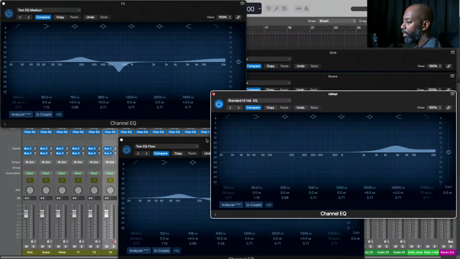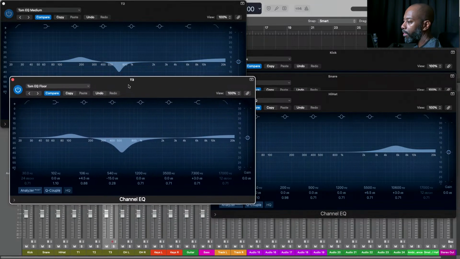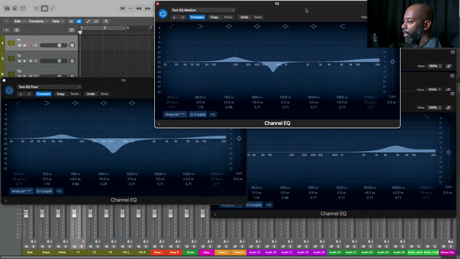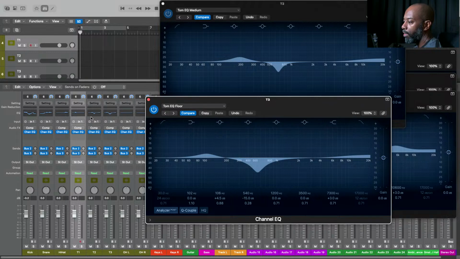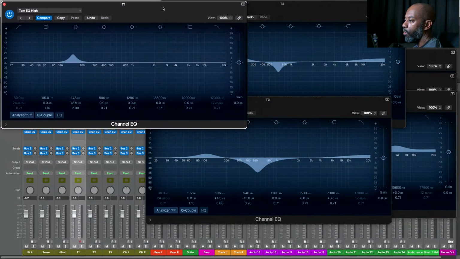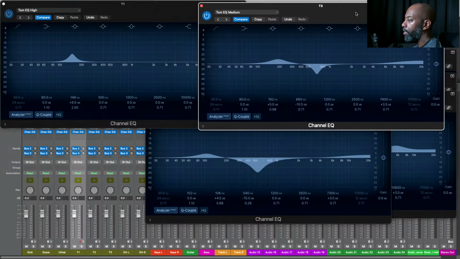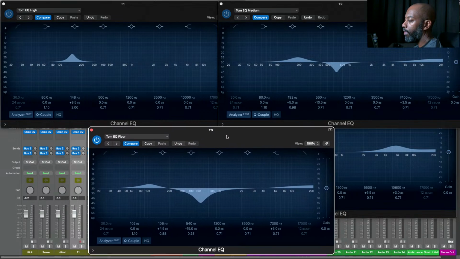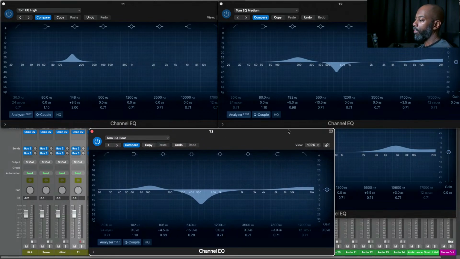Did I get the tom 1 or did I close it? It's tom 3. Maybe I closed it. So I got 2 and I got 3. Let me find 1. Tom 1. All right, there we go. So tom 1, tom 2, and tom 3. So just get an idea of where they sit, at least from what the default settings or default layout is.